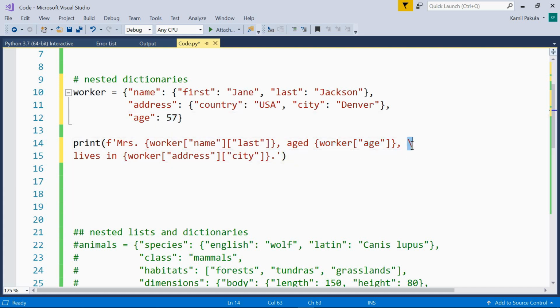Now this backslash, by the way, is used only to split the two lines so that you can see them on the screen. In the last placeholder, we need the element with the key address, which is this dictionary. And within this dictionary, we need the element with the key city, which is here. So here we get Denver. So it should be Mrs. Jackson, aged 57, lives in Denver. Let's check it out.